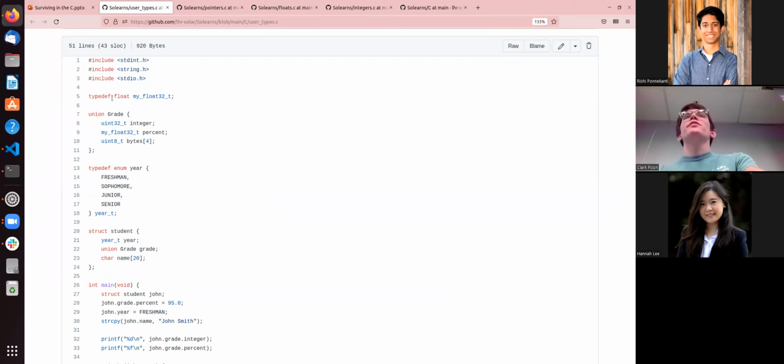First, let's say I have the floating point type that we saw earlier, and let's say I want to give it a new name. I can just say typedef and the name of this type, and then I give it my name. So now if I say my_float32_t, this is actually referring to a float. I can also declare a union.